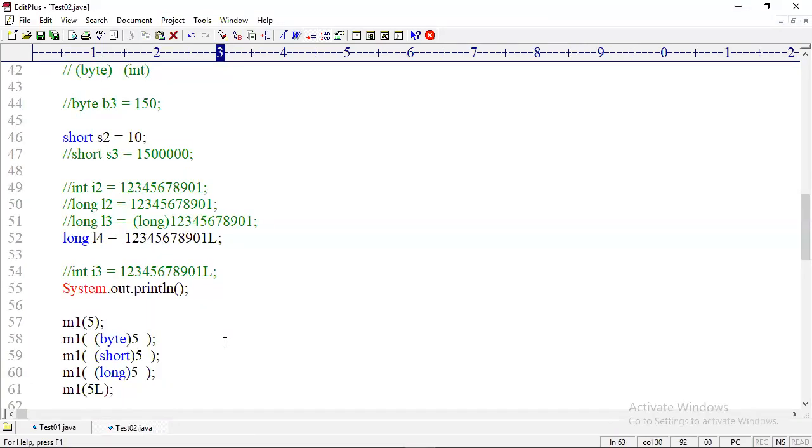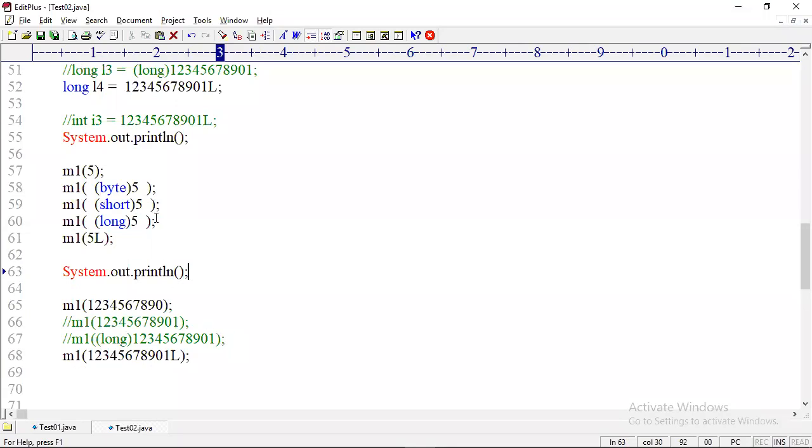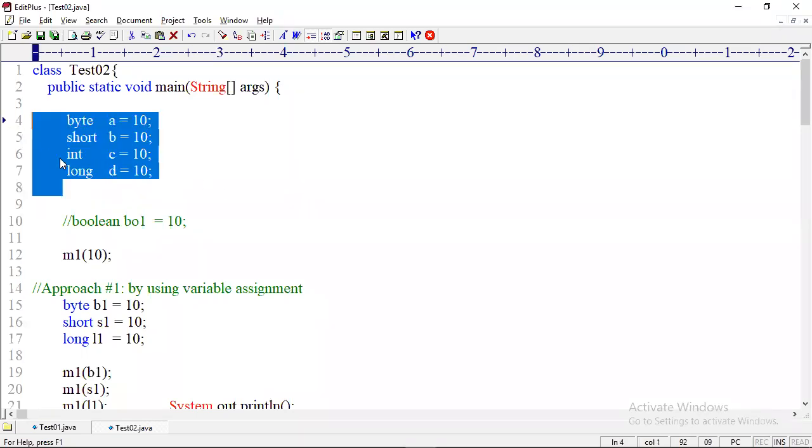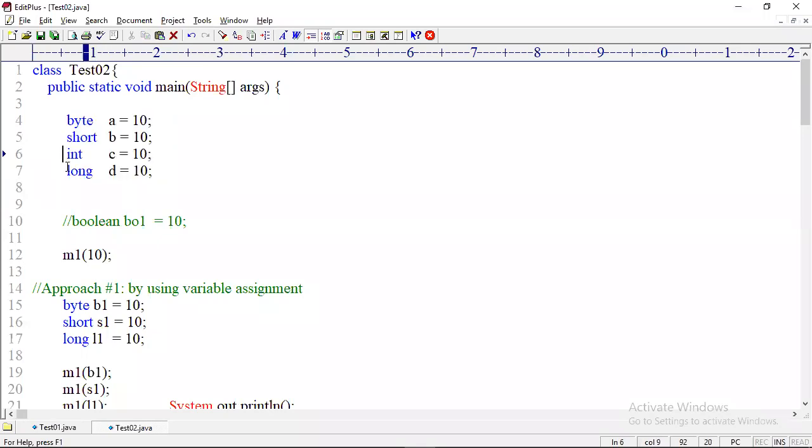Can I hope all you people got clarity on integer data types? Tell me, how many integer data types are there to store integer numbers? Four: byte, short, int, long. Among all these four data types, what is the default data type? Int. Okay. Now prove it. Int is the default data type.